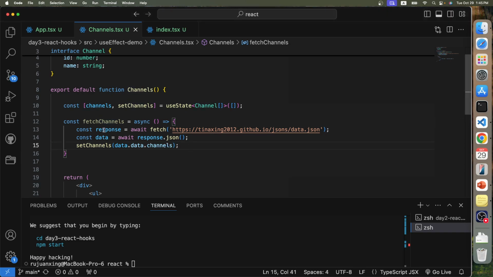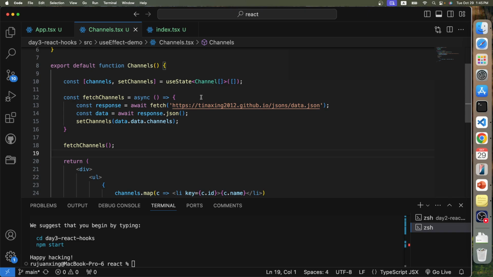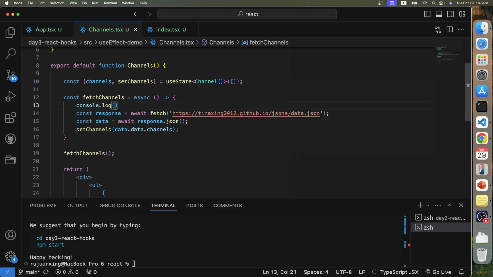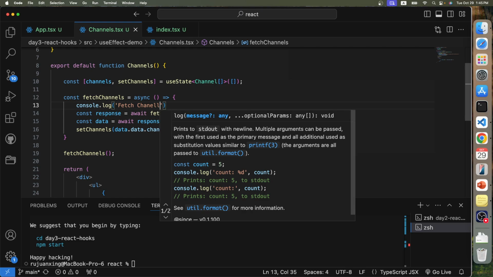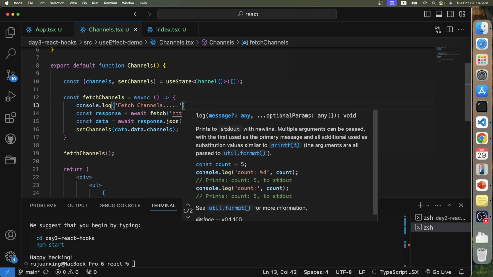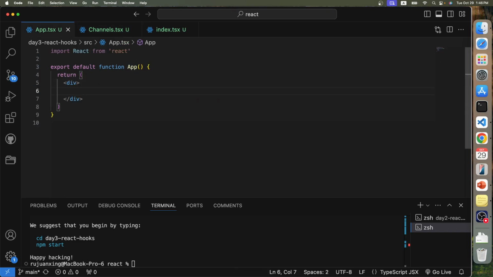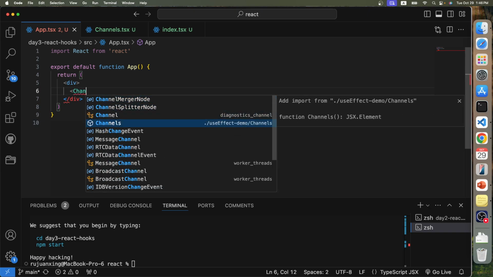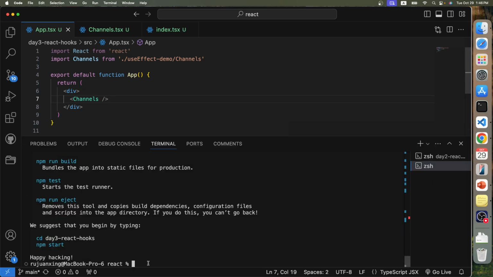And then I'm going to make a call to this function. Here I'm going to have a console log, fetch channels, inside this fetchChannels function. Now let's see. I'm going to put the channels inside the app component. Then let me get inside the project.